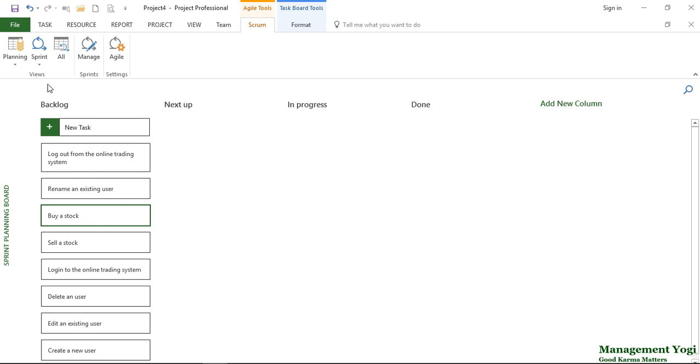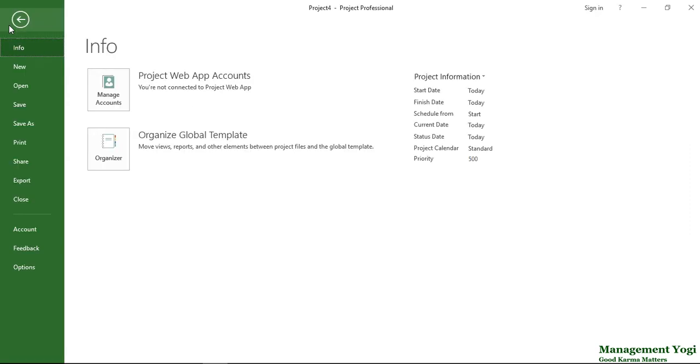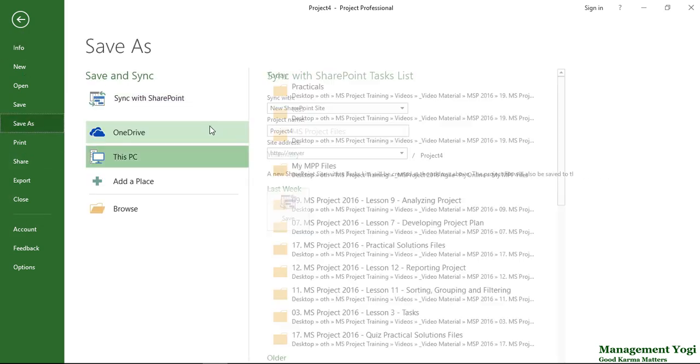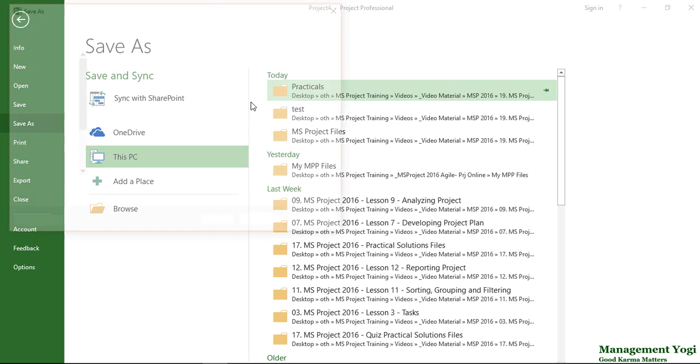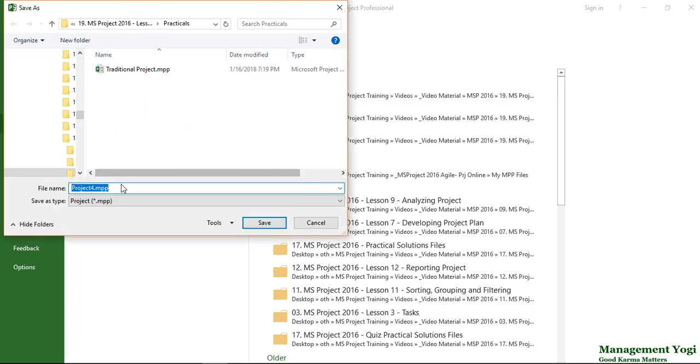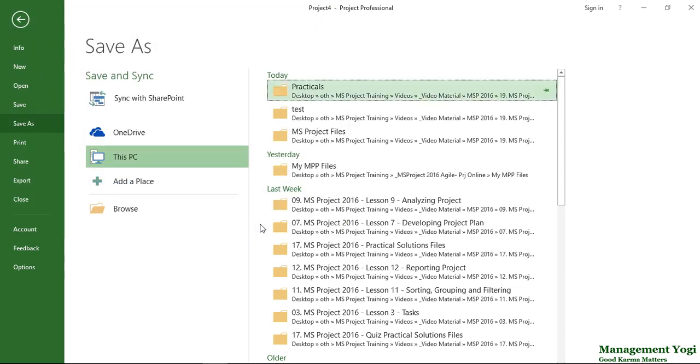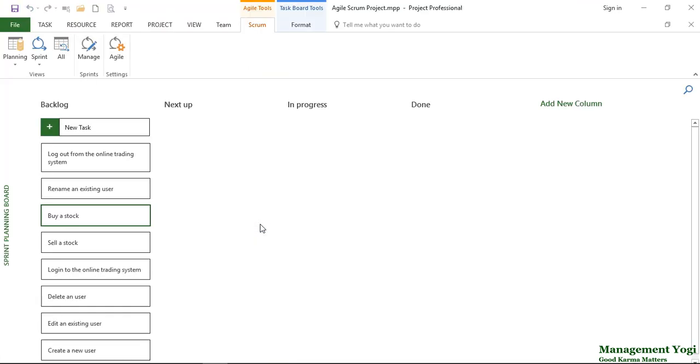So I have created this and I am going to save this project as my Scrum project. So I'll say file, options and say save as, and I'm going to practicals and I will say Agile Scrum project and save it. So this is how you create a backlog for your Scrum project with MS Project 2016.